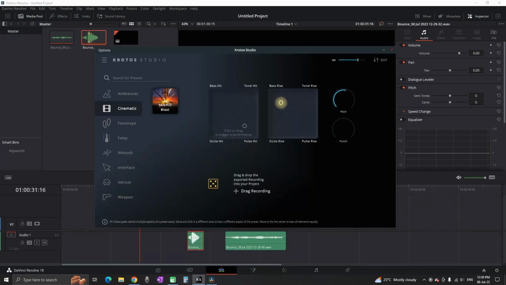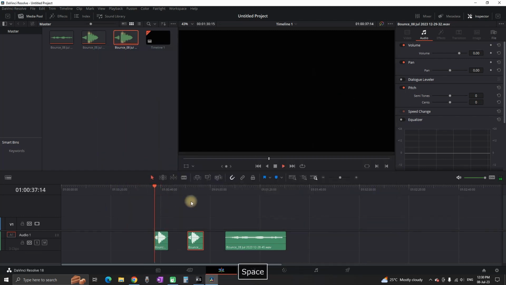Now let's do it again, but this time I'm gonna modify it so that it can have a little bit more bass. And again, as soon as it's finished recording, you can drag it and drop it in your DaVinci Resolve.